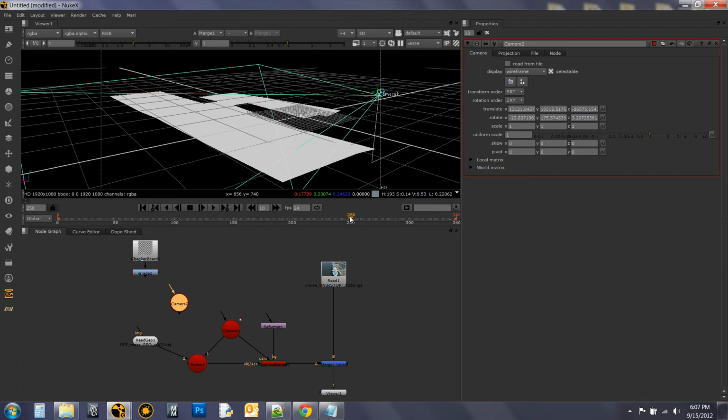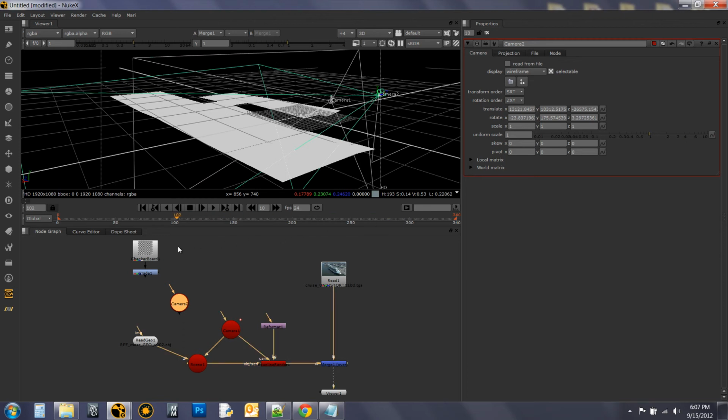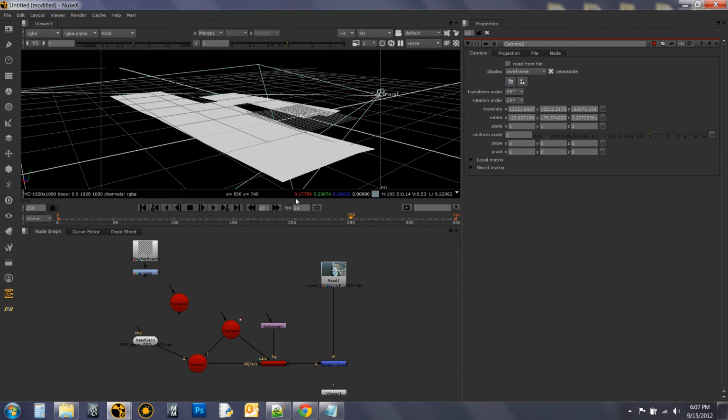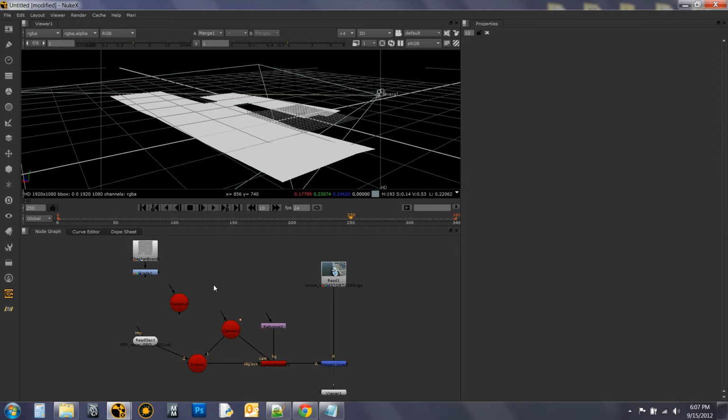So if I were to scrub forward, you can see we've got a camera that's moving, which is our camera 1, and we have this camera 2, which is now sitting still on frame 250. We can confirm this by moving to frame 250, and as you can see, our cameras now line up over each other. So now that our camera has been made, I'm going to add it to the scene so that way we can still see it.